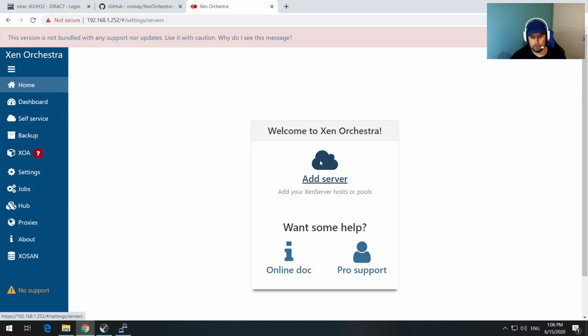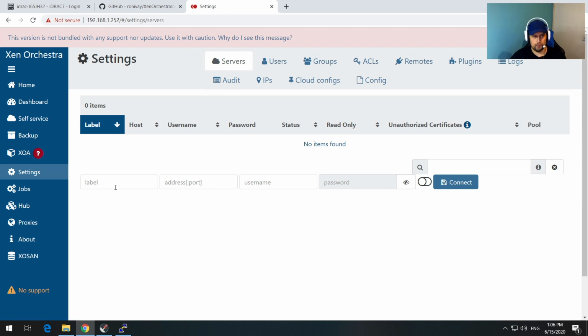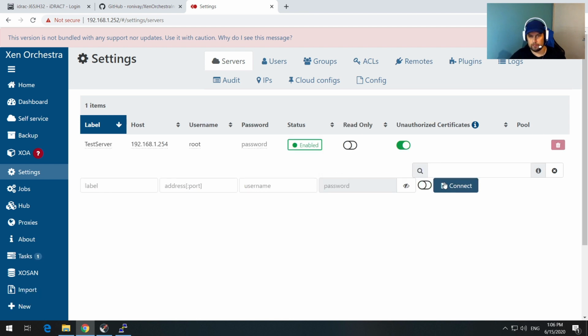So I'm going to add my server. Add server. Label. What was the name? It was called test server. The address is 192.168.1.254. The username is root. The password. And I'm going to allow unauthorized certificates. You have to click on this because my test server does not have an official certificate. So I'm going to click it and I'm going to press connect.